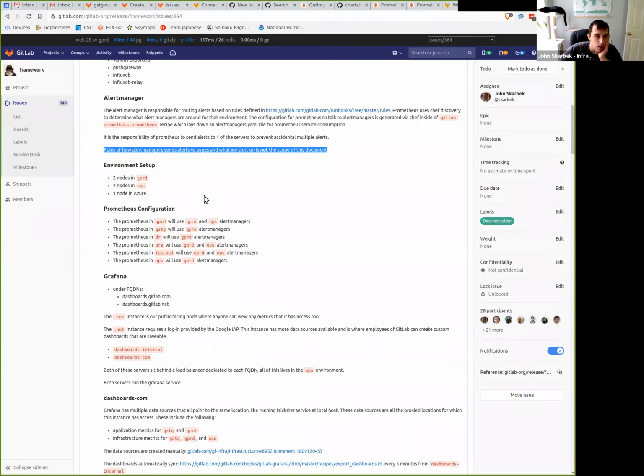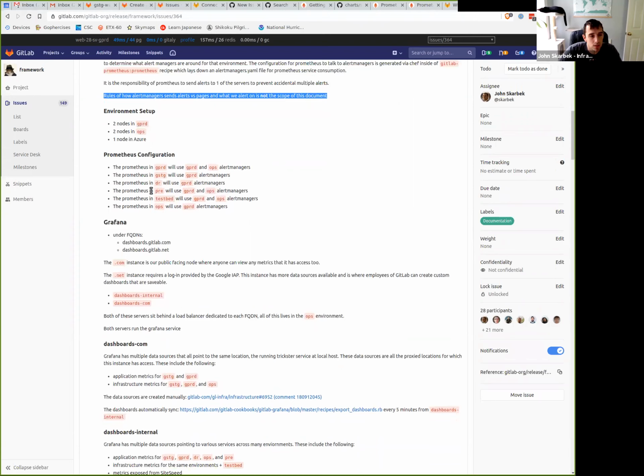Alert Manager is set up in a redundant fashion. So we've got two nodes sitting in our production environment. We've got two nodes sitting in ops. And because we still have some infrastructure in Azure, we have an Alert Manager sitting in the Azure environment as well. What I thought was kind of interesting is how Prometheus actually operates with the Alert Manager.